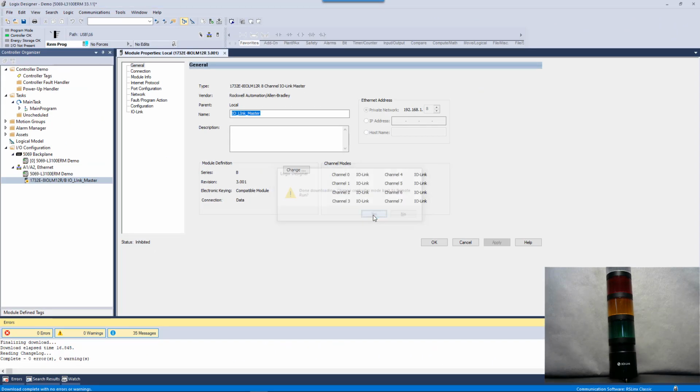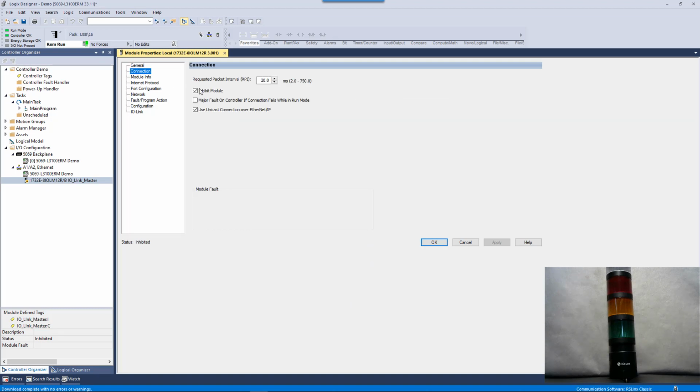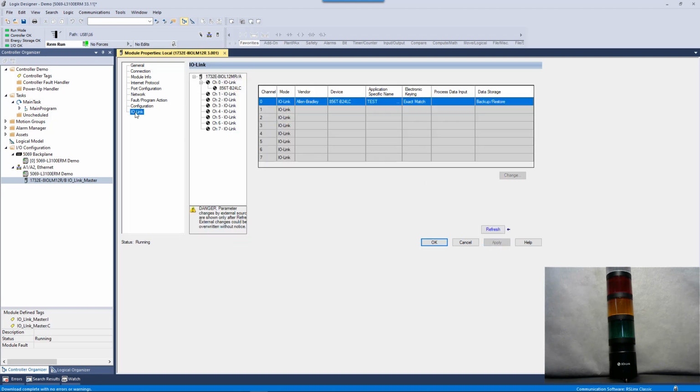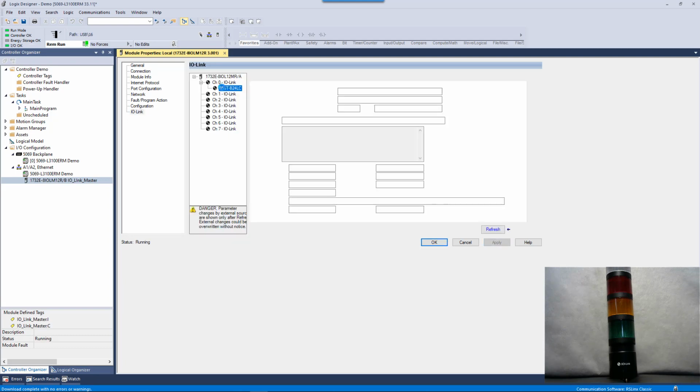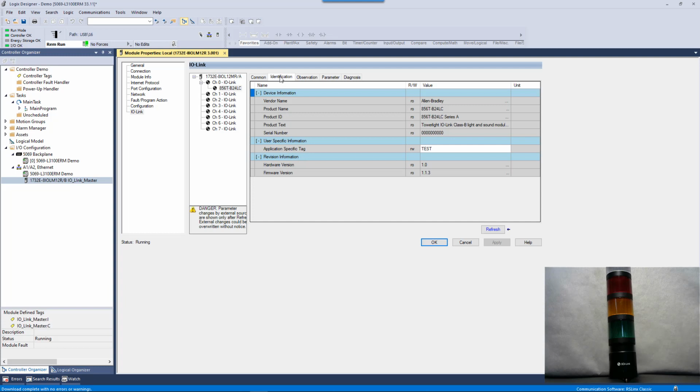Next, I uncheck the inhibit module checkbox in order to continue with the configuration. After selecting the 856T IO-Link controller connected to channel 0, I get the tabbed screens that display all the real-time information that is available via IO-Link.